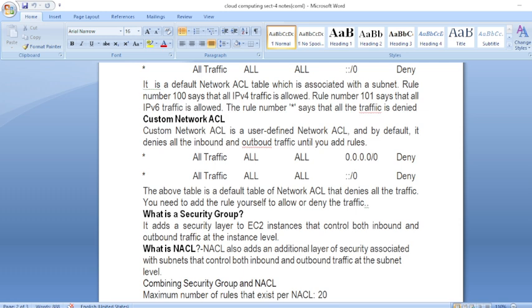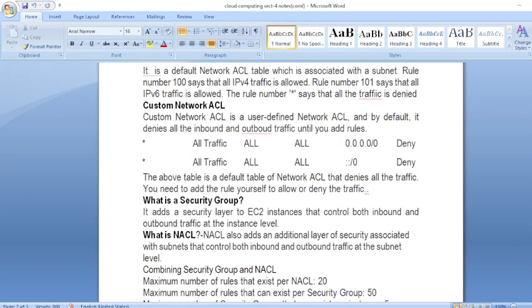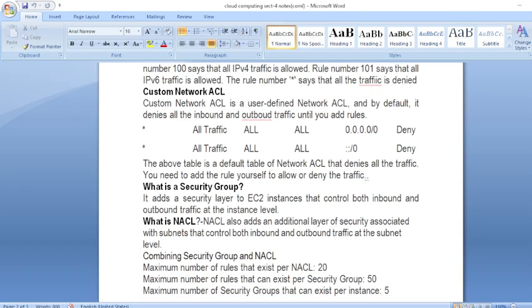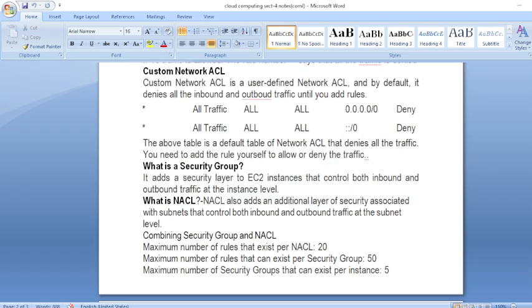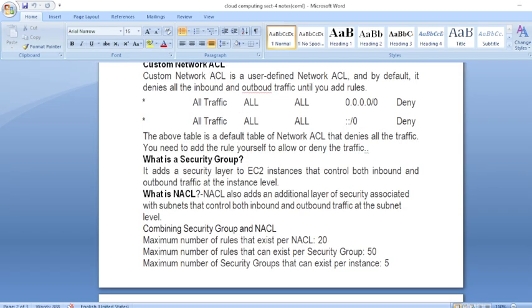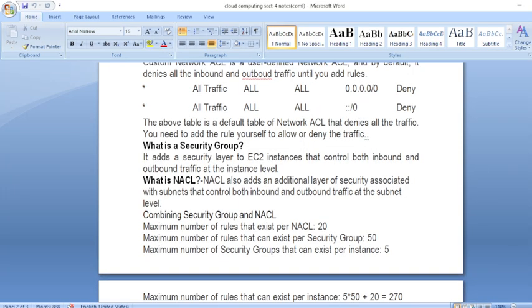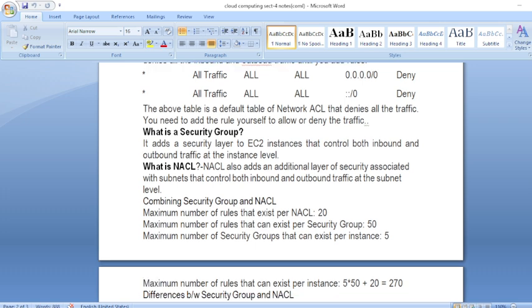What are security groups? They add a security layer to an EC2 instance that controls both inbound and outbound traffic. The security group controls according to the access point, including source and destination. But NACL is an additional security layer associated with the subnet that controls both inbound and outbound traffic of the subnet.